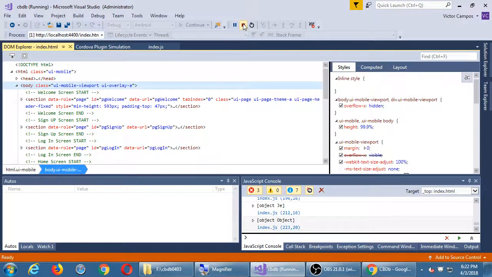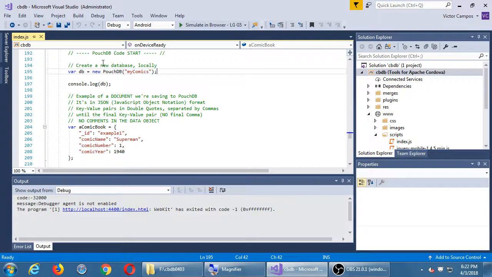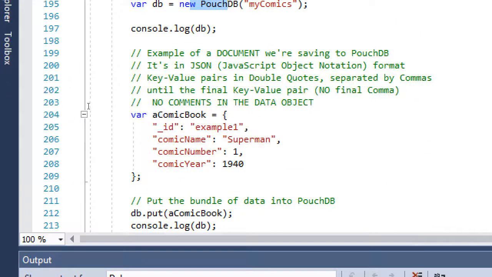In Visual Studio, that is evident in these screens right here, in this code right here, where we created the database, and then I created a comic. I created an object called a comic, and then we've got the ID property, and then the value, example one, the comic name property, and then the value, Superman, comic number property, and the value. I also often call them key and value pairs, or property and value pairs. And we saw this when we worked on the social networks project. Key and value, comma, until the last one, no comma. All of that is in curly braces. All of this, in this case, is saved to this variable. And then right here, we put the data into the database.